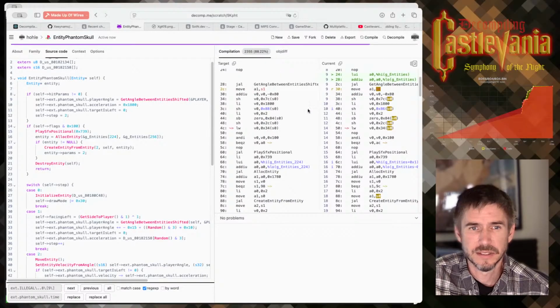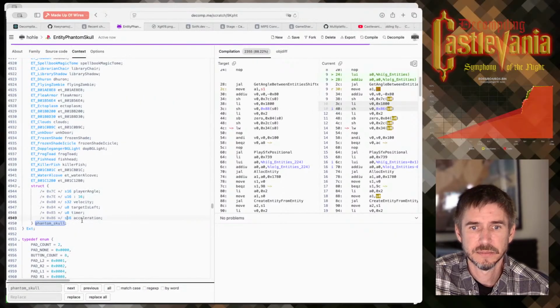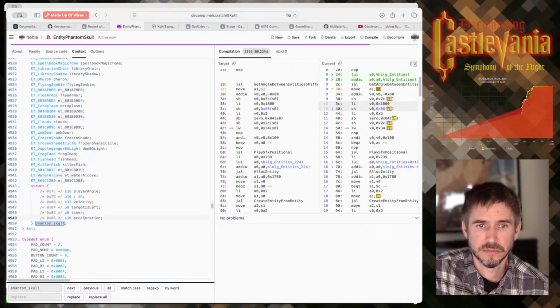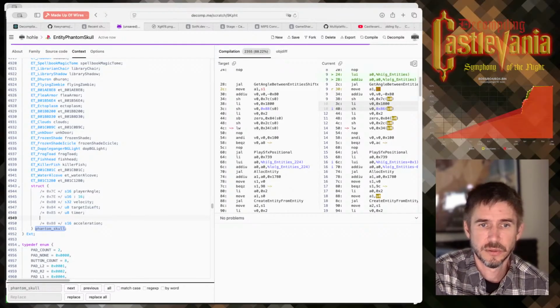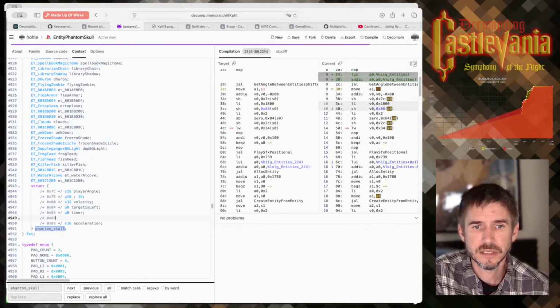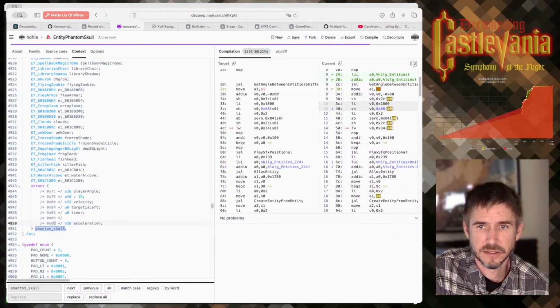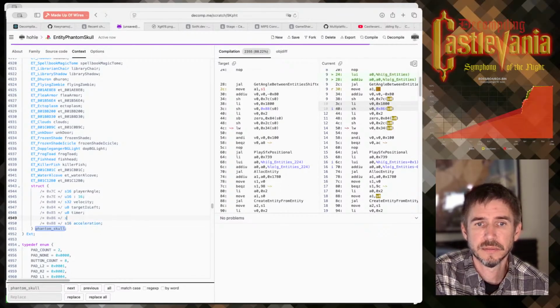And yeah, there is some offset issues. So let's fix those. Acceleration should be at 8.8, but it's at 8.6. So we do need another 16 bits here. Assuming that I didn't screw something up.